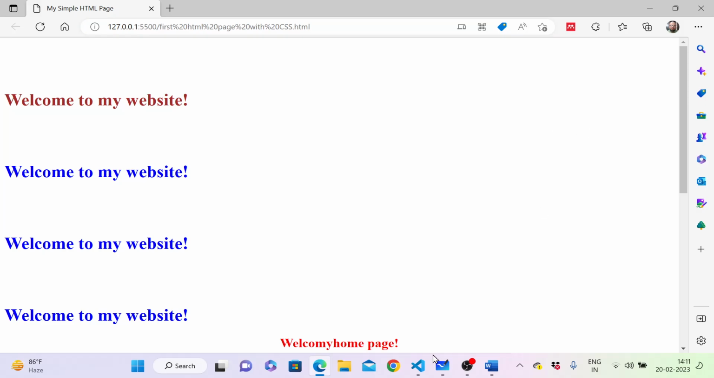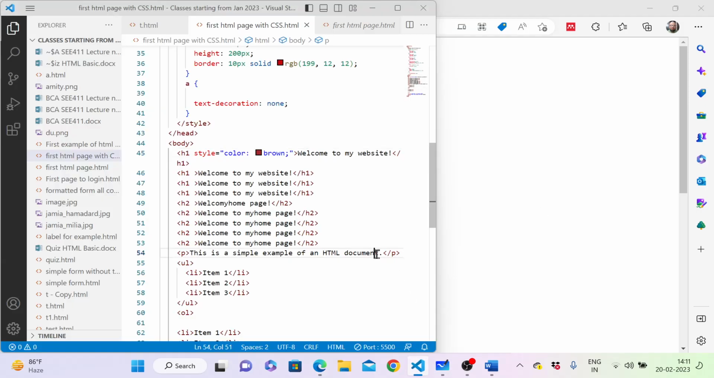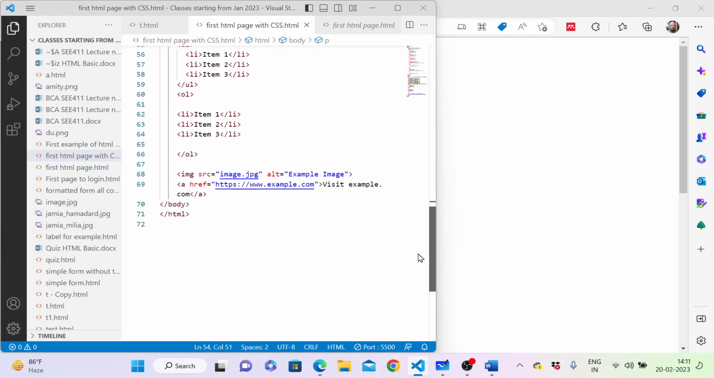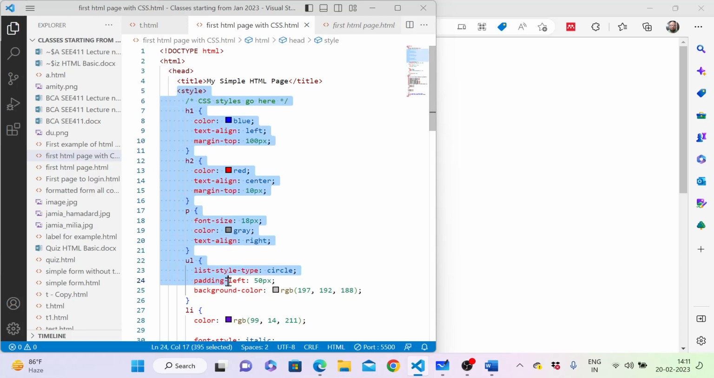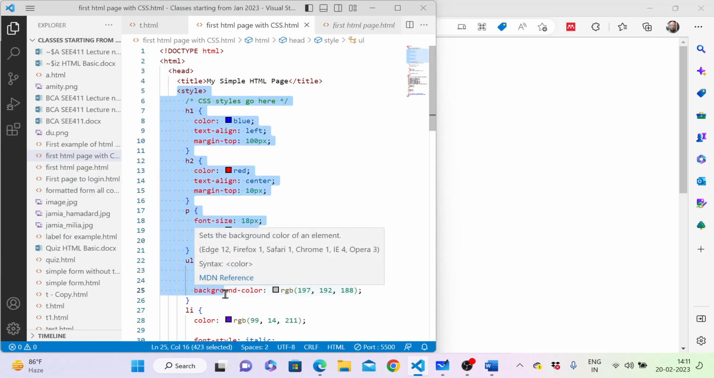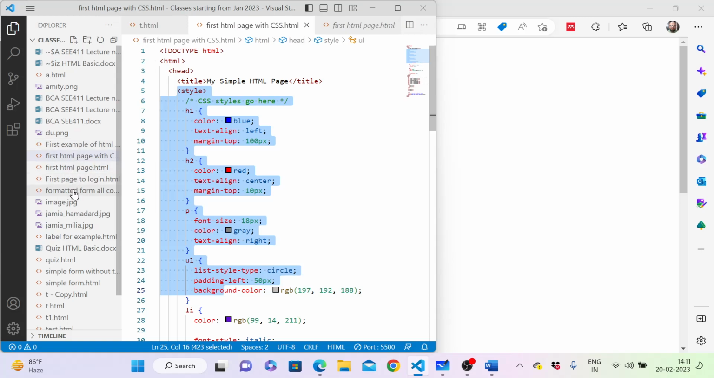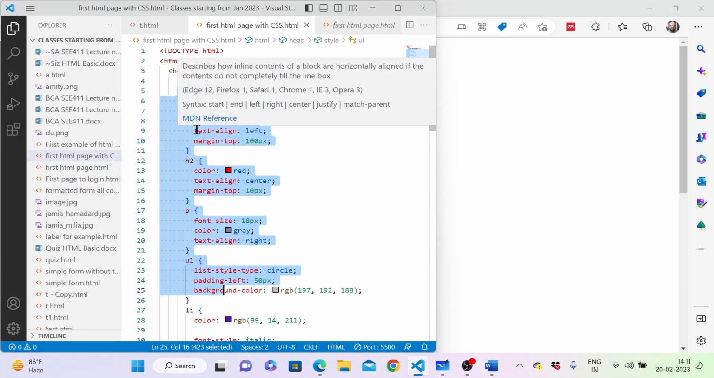Fine. So we have seen this. Now there could be something else. Now tell me, is this style applicable to only this particular page, or there are so many HTML pages in my project? Are they applicable to every page or only to this particular page? Only to this particular page, because it is internal to this particular page. That is why we are calling it internal style.